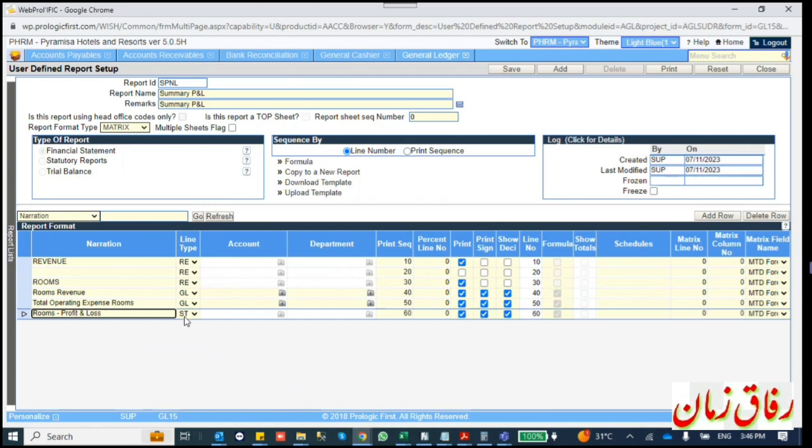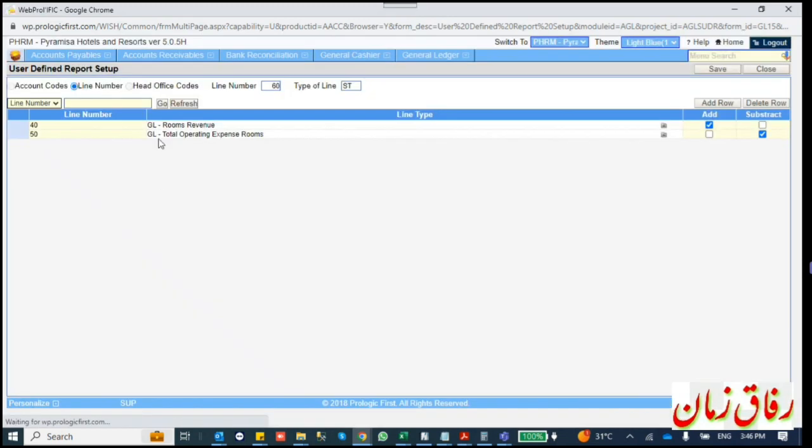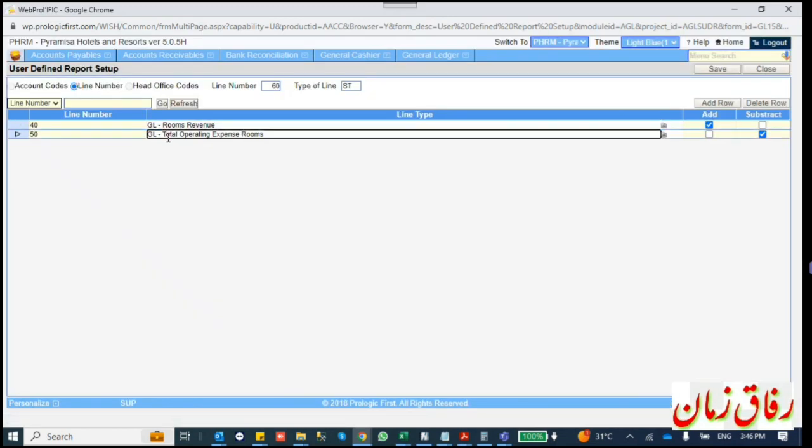So you see, I came to ST. ST means it's a subtotal. Okay. Go to formula. Here I added room revenue and expense. Revenue needs to be added, expense needs to be minused. Correct? From revenue I am minusing expense. So revenue is add, expense is minus.